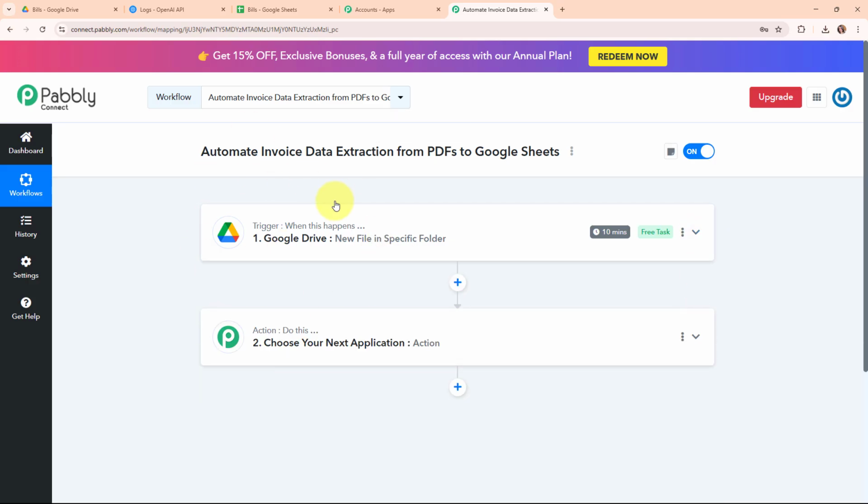So now after getting a new file from your Google Drive, I want to use OpenAI to extract the details from that particular PDF.